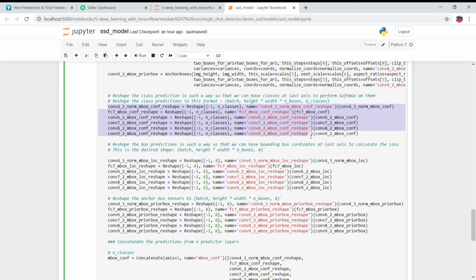Now first of all, what we are doing over here is we want data in this format, meaning we want these classes, n classes, in the last axis. Why do we want the classes in the last axis? Because we want to perform the softmax activation function, which will tell us the probability of every object for each class. That's why we are reshaping it.